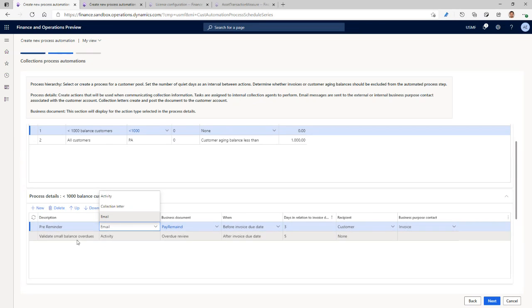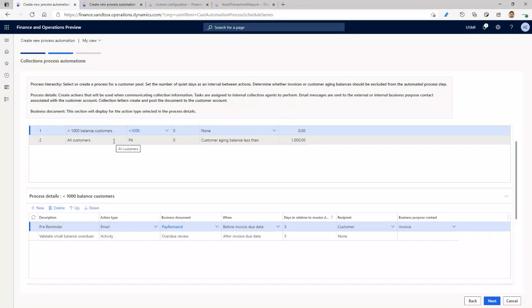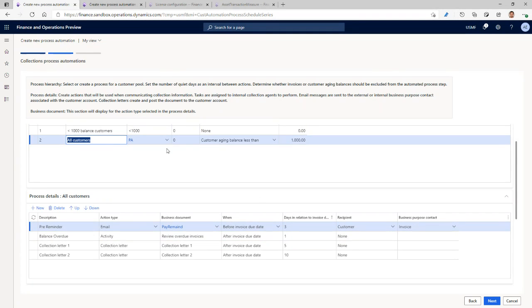You can have an activity. In this case, I have created an email that goes out to the customer 3 days before the invoice due date, and an activity that gets created 5 days after the invoice due date for my collection agents to follow up on the overdue amounts. And over here, it is mentioned which contact to be used, so the email attached to this contact will be picked up.